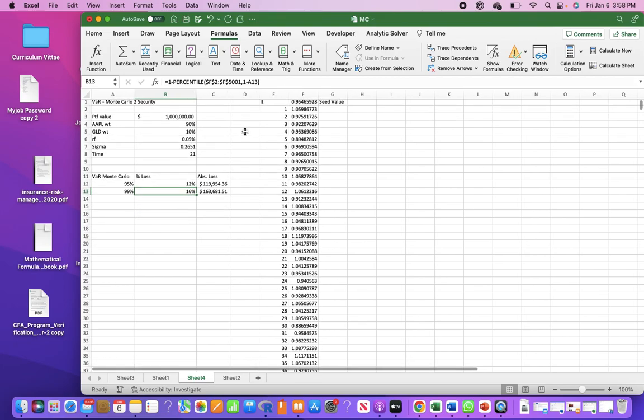So this ends here for the Monte Carlo value at risk simulation. I have covered it using R and Excel, and yeah, I hope it assists you in your financial studies.